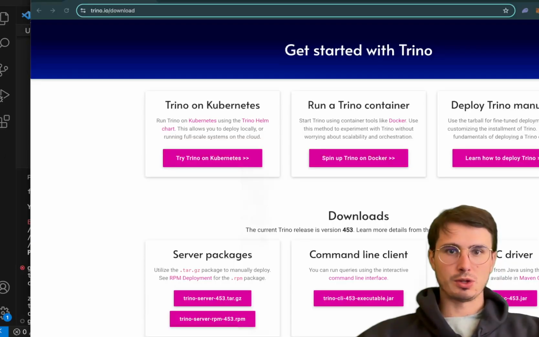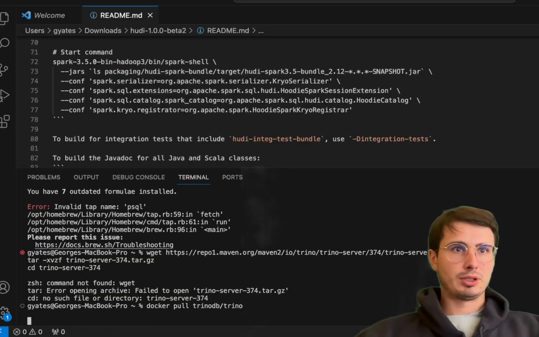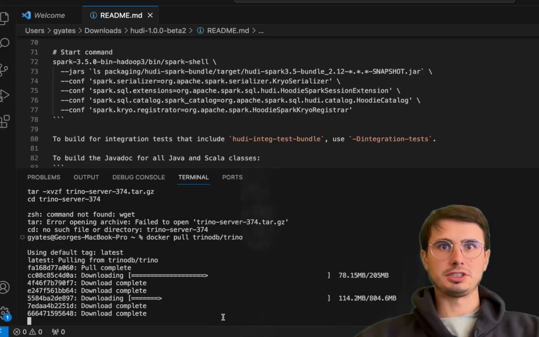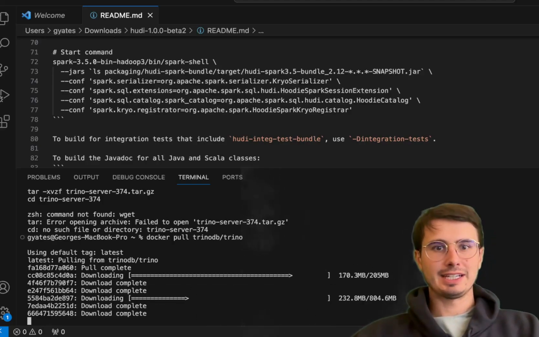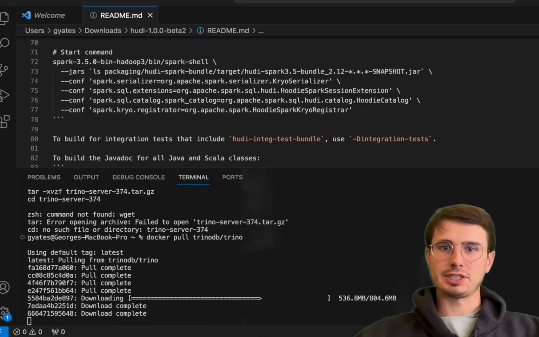So going back to our local command line interface, what we're going to do is pull Trino DB, Trino, and this is just a query engine that we're going to be using to actually query those Hudi tables we're going to create. So here, just going to download it. It's kind of a beefy one, so I'll pause this for a second.